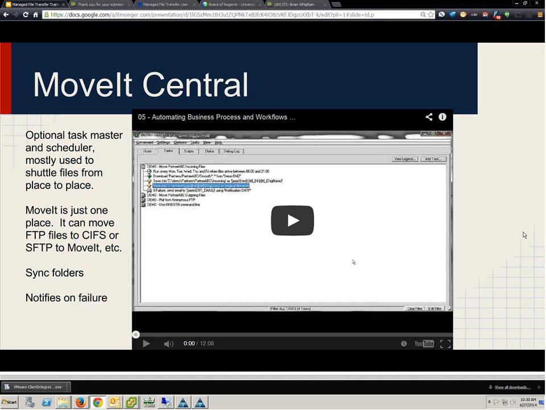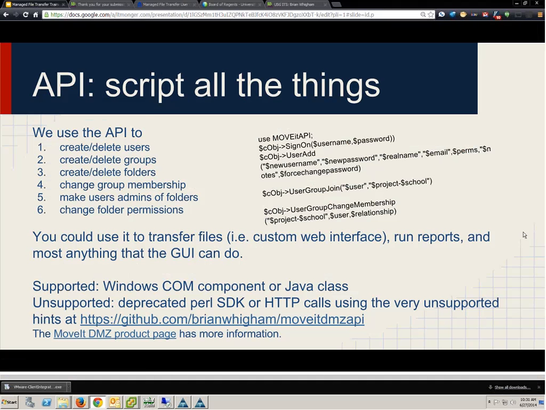So you can move things with MoveIt Central into and out of FTP shares, CIFS shares, other MoveIt instances, our MoveIt instance. You can have it sync all the time, or you can sync one way, or you can delete the source, notify on failure, all sorts of handy things.